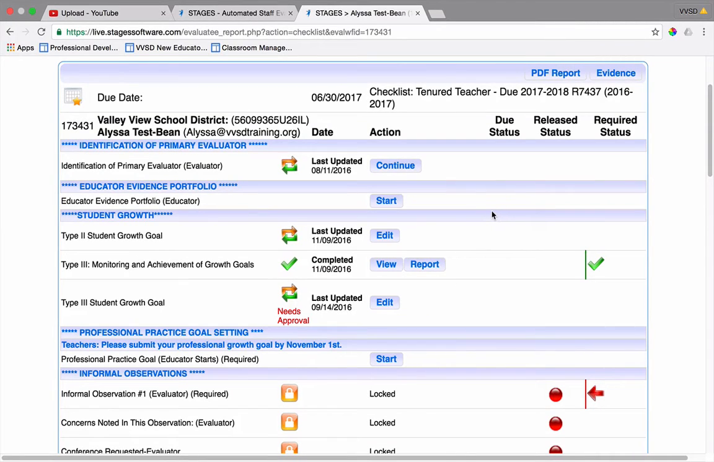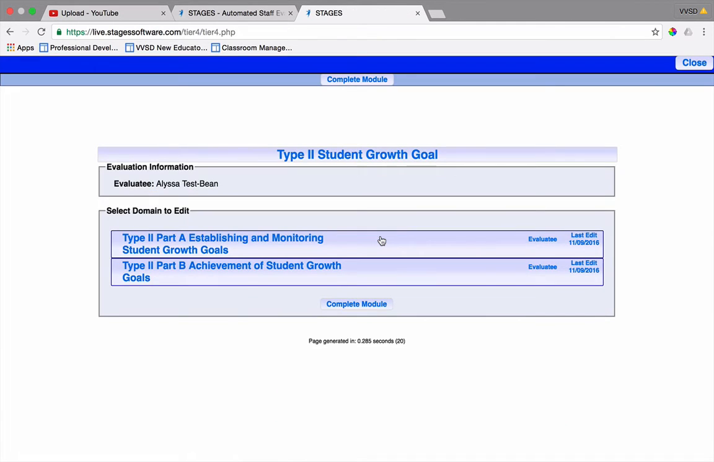There have been several questions about how the educator and the evaluator deal with the student growth portion and the evidence that needs to be uploaded into the stages system. As we've talked about in earlier modules, you know that there are different areas for the Type 2 and the Type 3 assessment artifacts.